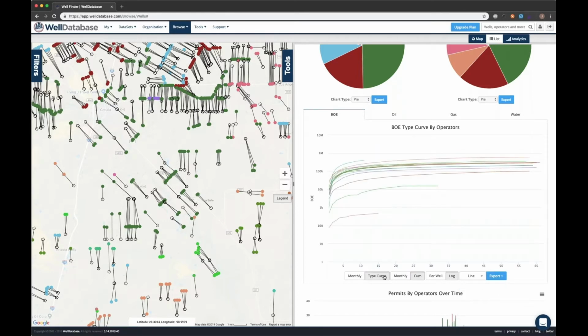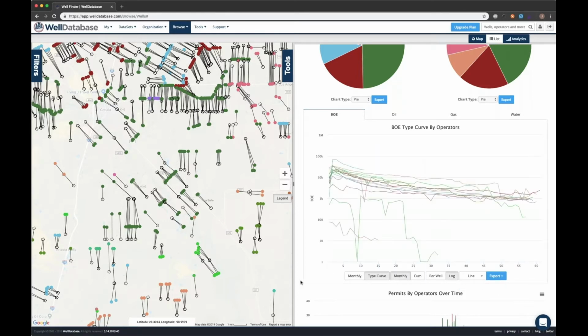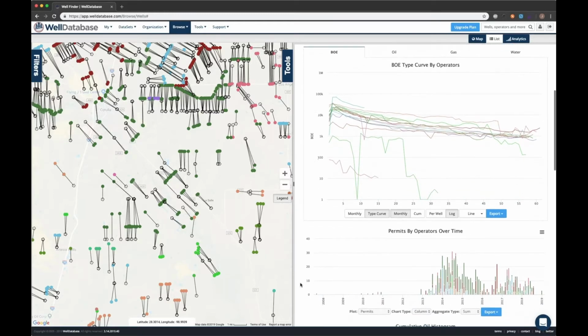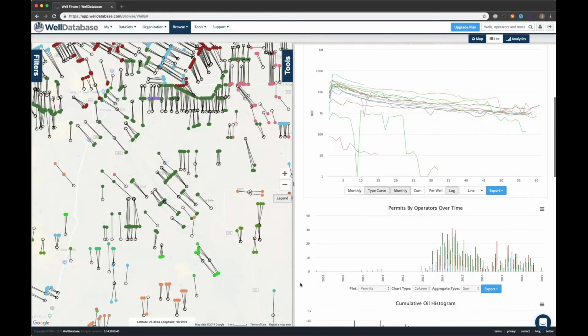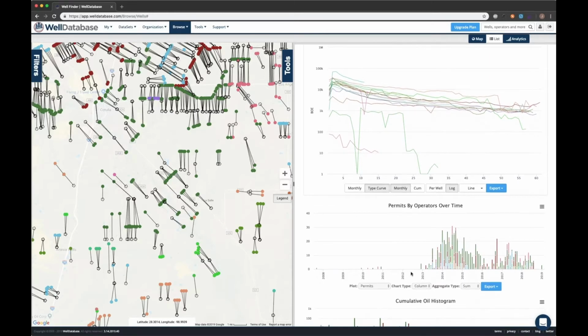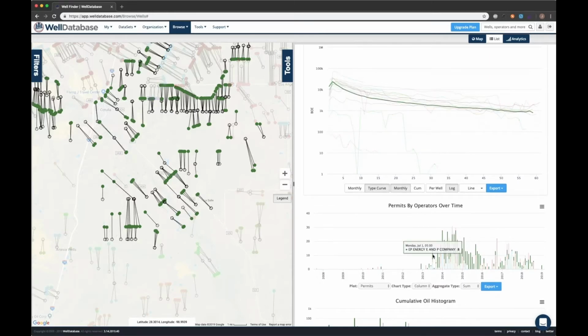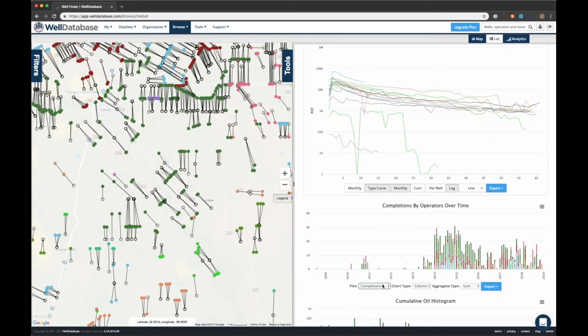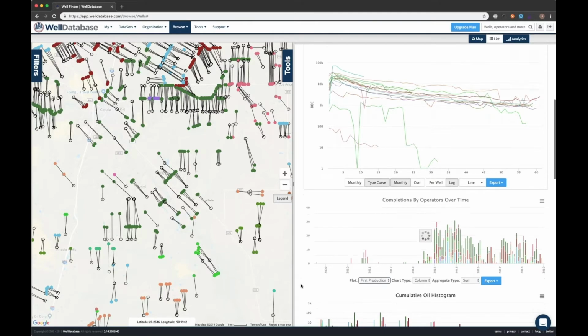I'm going to flip it back to a line and to the monthly type curve because I'm going to come down and we're going to do a really tight comparison on these top operators here. But before we do that, you can see we can look at some time series information as the permits were coming online. We can flip that over and see when these wells were completed. So here's the breakdown of wells completed in this area, when the wells came online, when they started producing. Those all can be broken down in this time series chart that you have here.